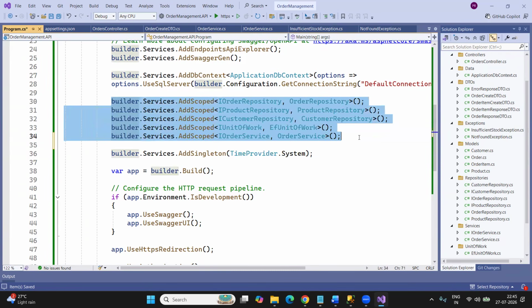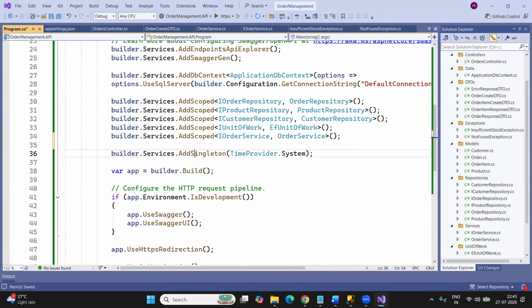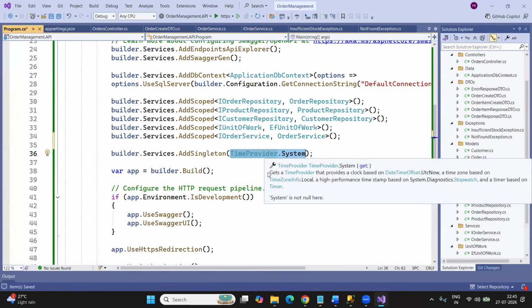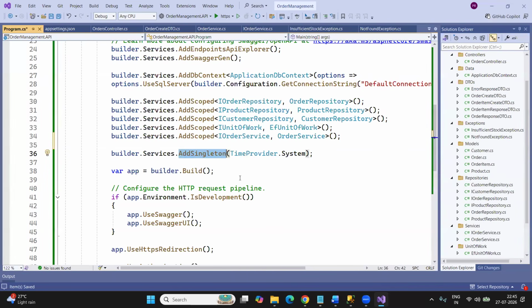So this is because it is going to deal with the database, and this is our singleton time provider dot system. So why now? Because this is going to be constant. It doesn't have any relationship with the database, and it is a constant value you can consider. So making this a singleton means it is good.